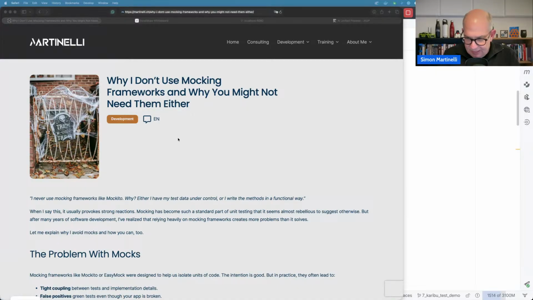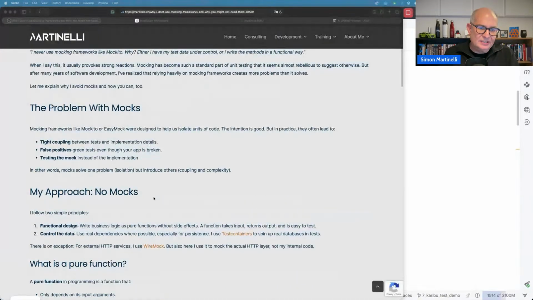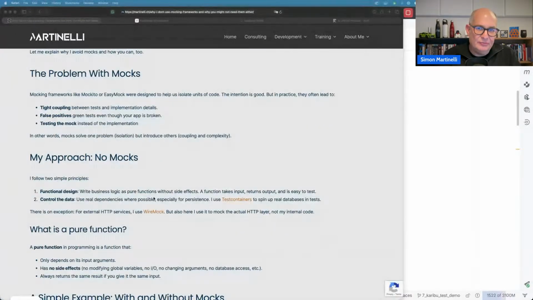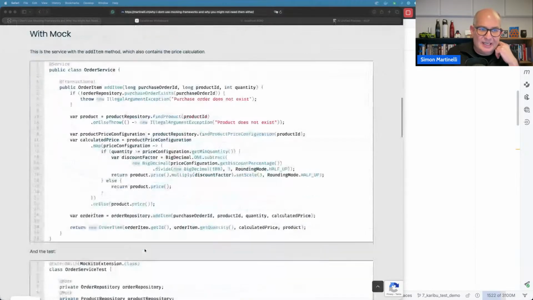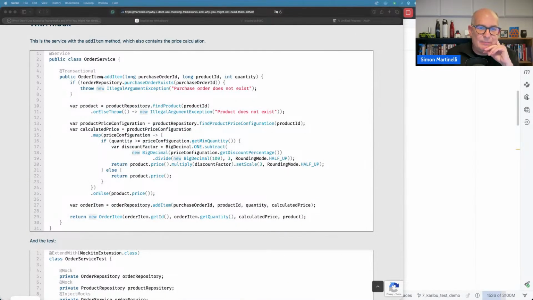Now, what's the problem with mocks if you use them? The problem is not the mocks. Usually the problem is how you write the code. That means, for example, if we have an application like that, an order service with an add item method, we will have a lot of database interaction before we can actually execute the business logic.